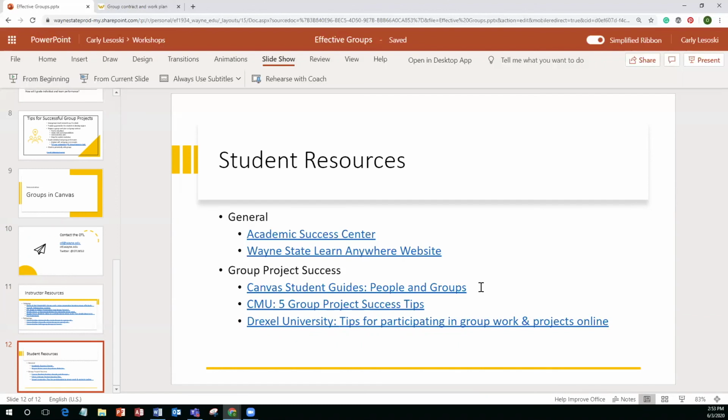Central Michigan has a really great, and Drexel both have some great tips that you can pull together if you want to, make your own list of tips for students and curate them, or just give them the links and let them explore on their own. Those are both options as well. This is by no means an exhaustive list. There's a ton of resources out there for students, but I think that these are a couple good ones that I really liked.